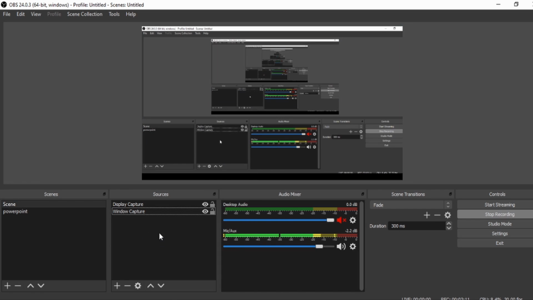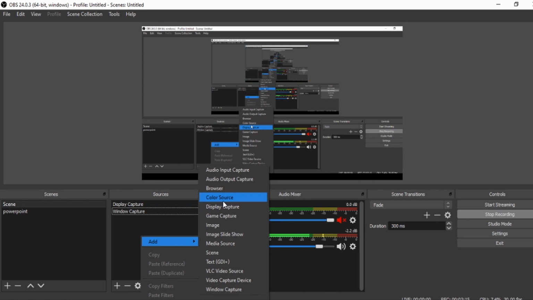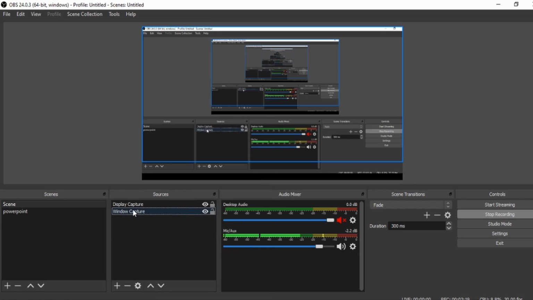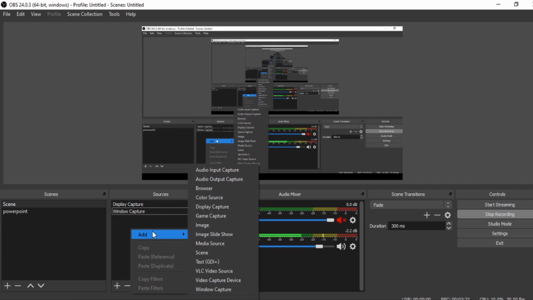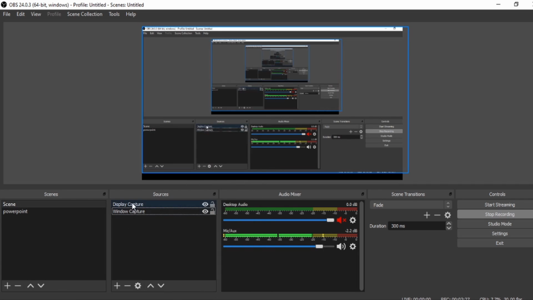Just when you first log in, you're not going to have these two buttons. So just click here and then click on add, and then you click on display capture. Click on display capture. This is going to come, and then you again right click on this space, click on add, and then come down to window capture. As simple as that. So you can always toggle between these two if maybe you're trying to shoot something and it's not showing. Okay, and that's all about OBS Studio. It's simple as that to use this program.